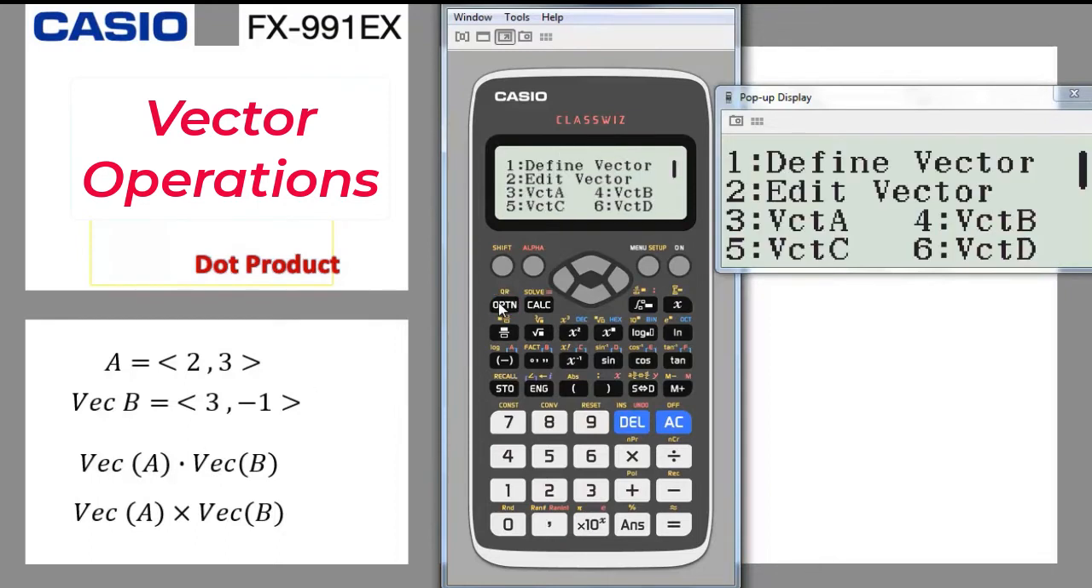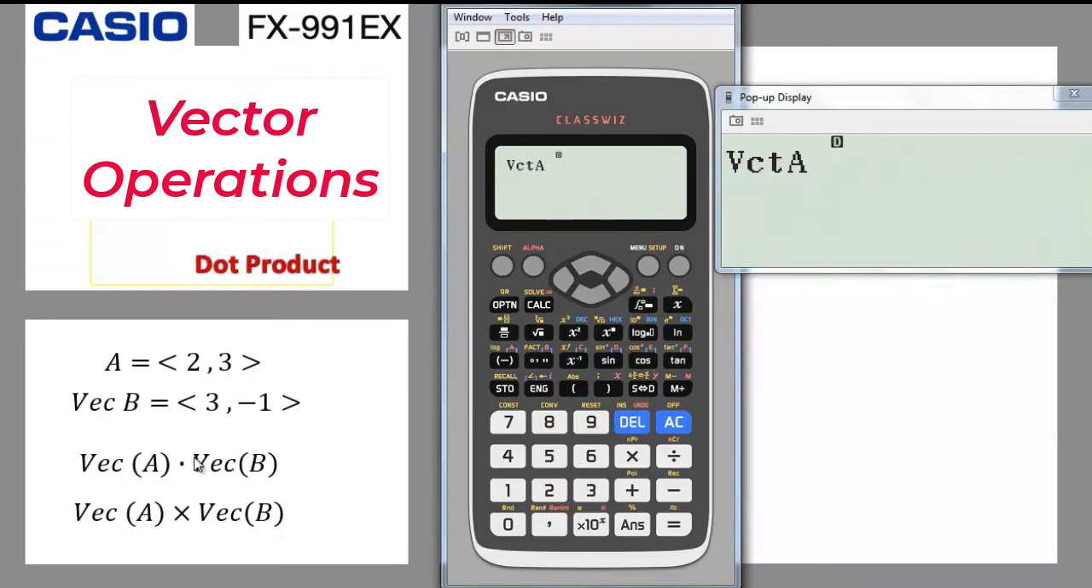So go for option and we have vector A by number 3. So we put number 3. Remember, if you want to do the dot product starting from scratch, you have to define the vectors. You have to define the vector before you do the dot product or cross product. You cannot start straightforward because there is nothing in the memory of the calculator. So make sure that you define the vectors and then do the cross or dot product.